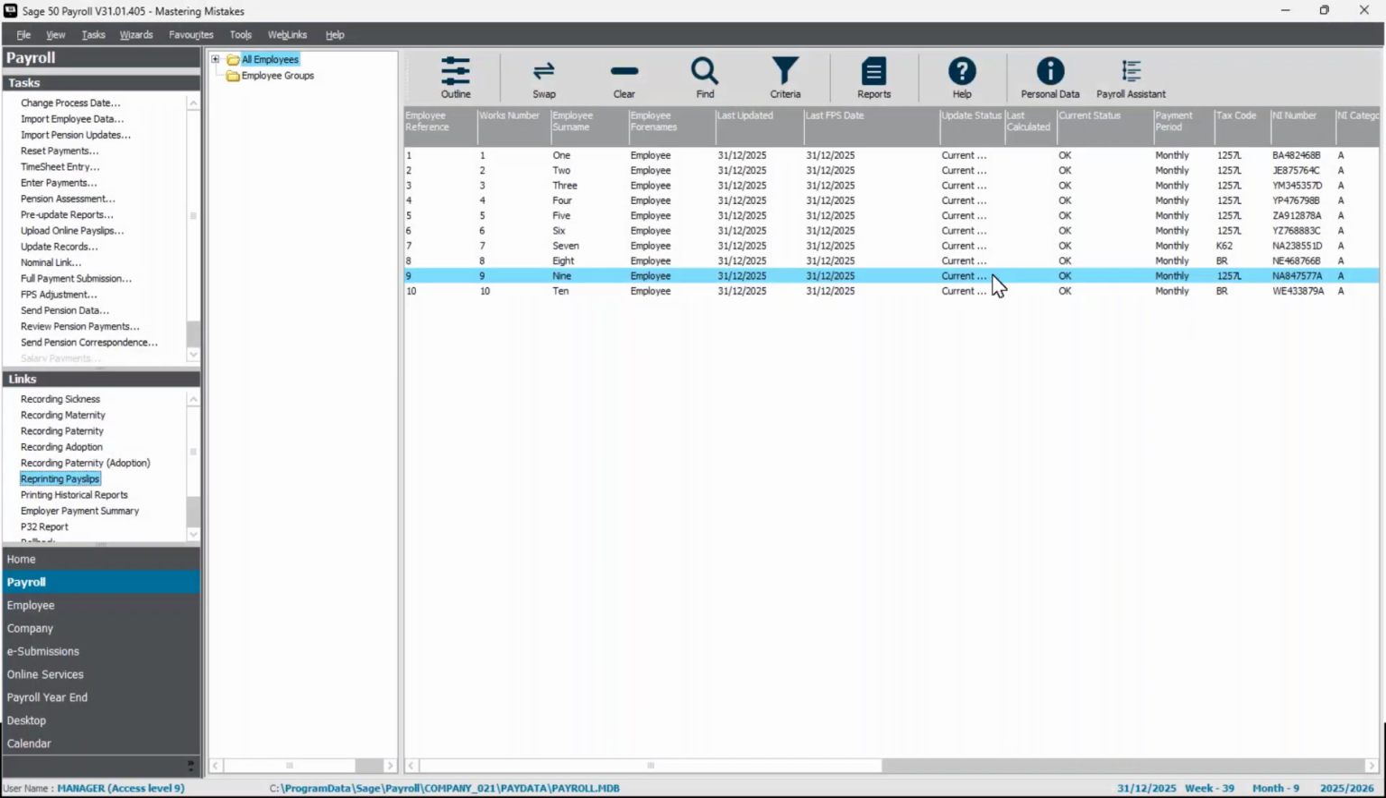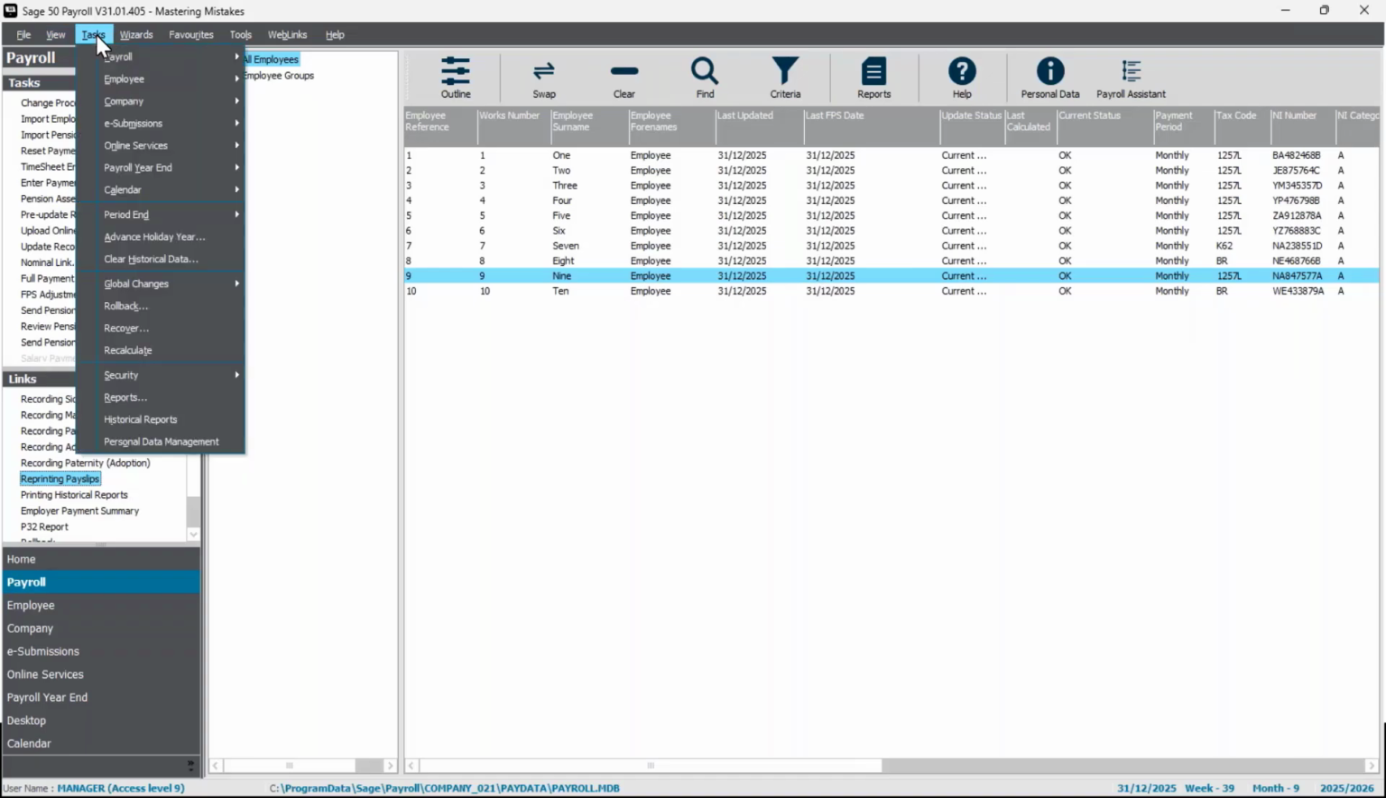So I'm now going to roll back my employee 9. To do that, I'm going to highlight the one employee that I want to roll back, as it will go off whoever's selected, or if no one's selected, it will pick up everyone. So I'm going to go to tasks just up at the top, and I'm going to go down to rollback.